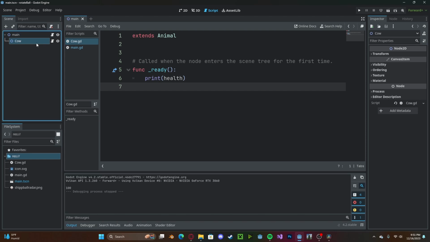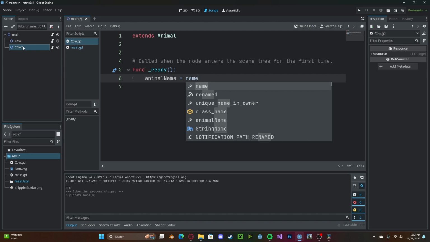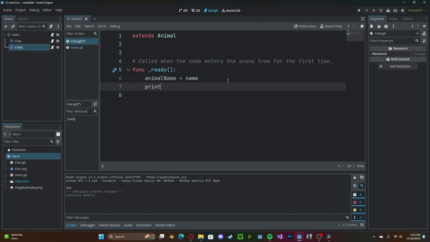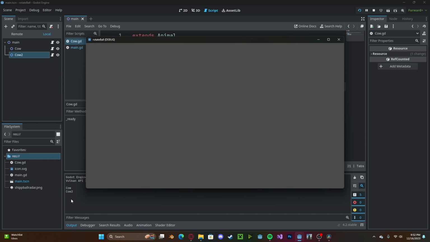This can be demonstrated by creating a new cow, and we'll go ahead and set the animal name to the name of the node, so it'll be Cow and Cow2. Let's go ahead and print that out. So this will run on both cows. However, you can see they are individual variables.